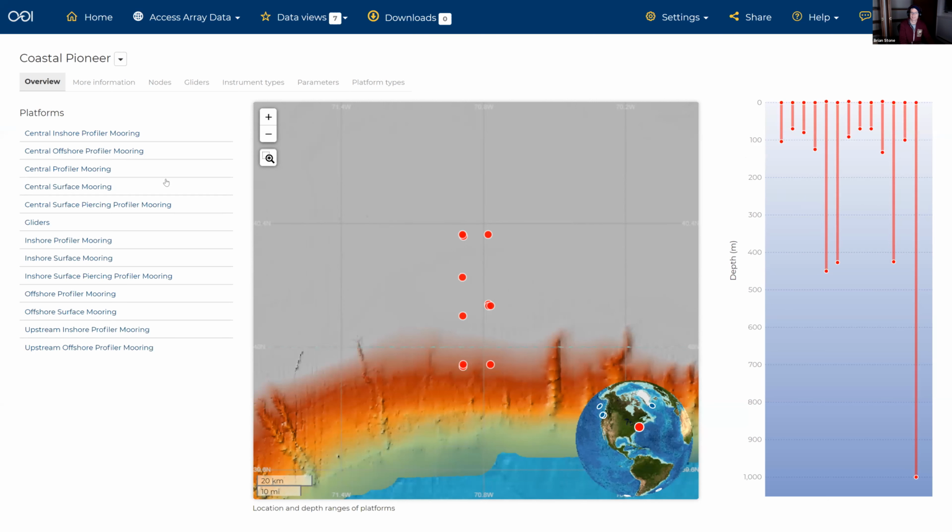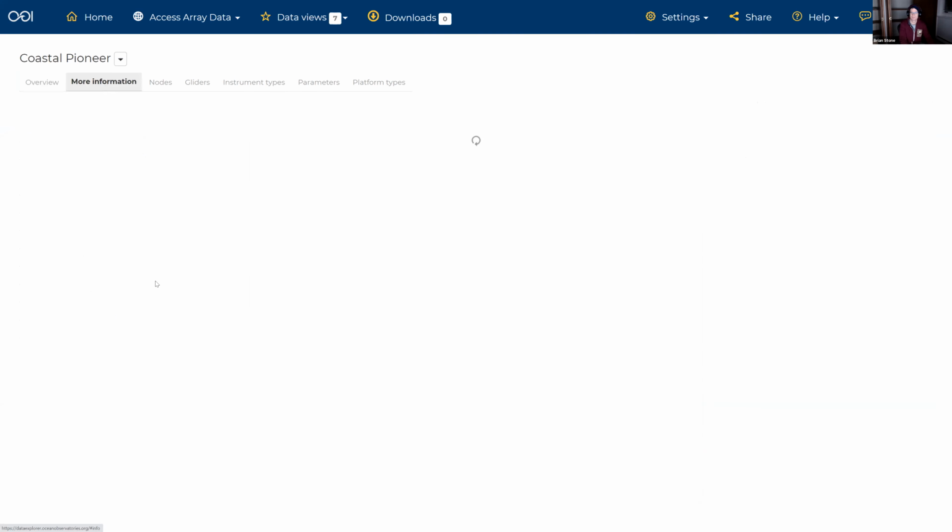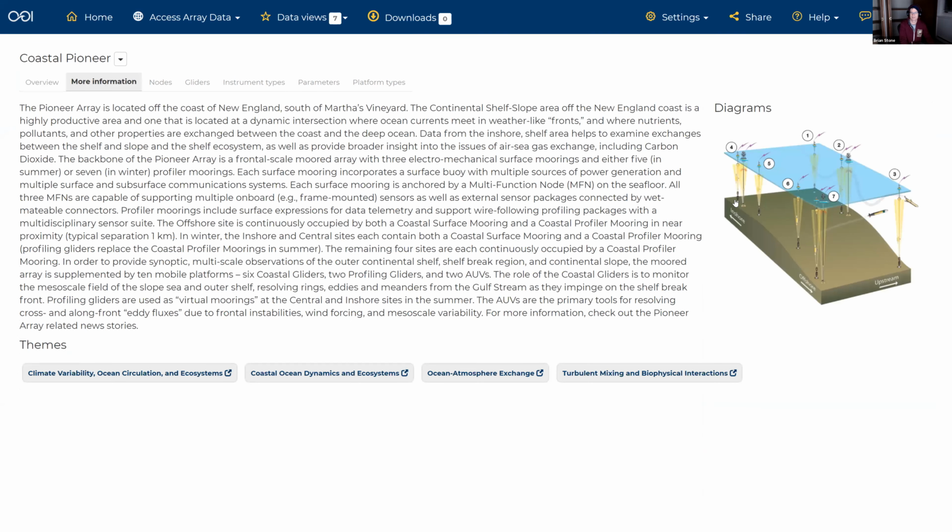I can click on any of these to dive in and get more information about that particular platform. But I'm going to keep it at the array level. You can see at the top there are a number of tabs here. So more information gives me more textual information and a graphic. So this is a diagram of the array. I can learn more about it. I can read all about it. These links at the bottom link back into the main OOI website, where I can learn more about the themes.